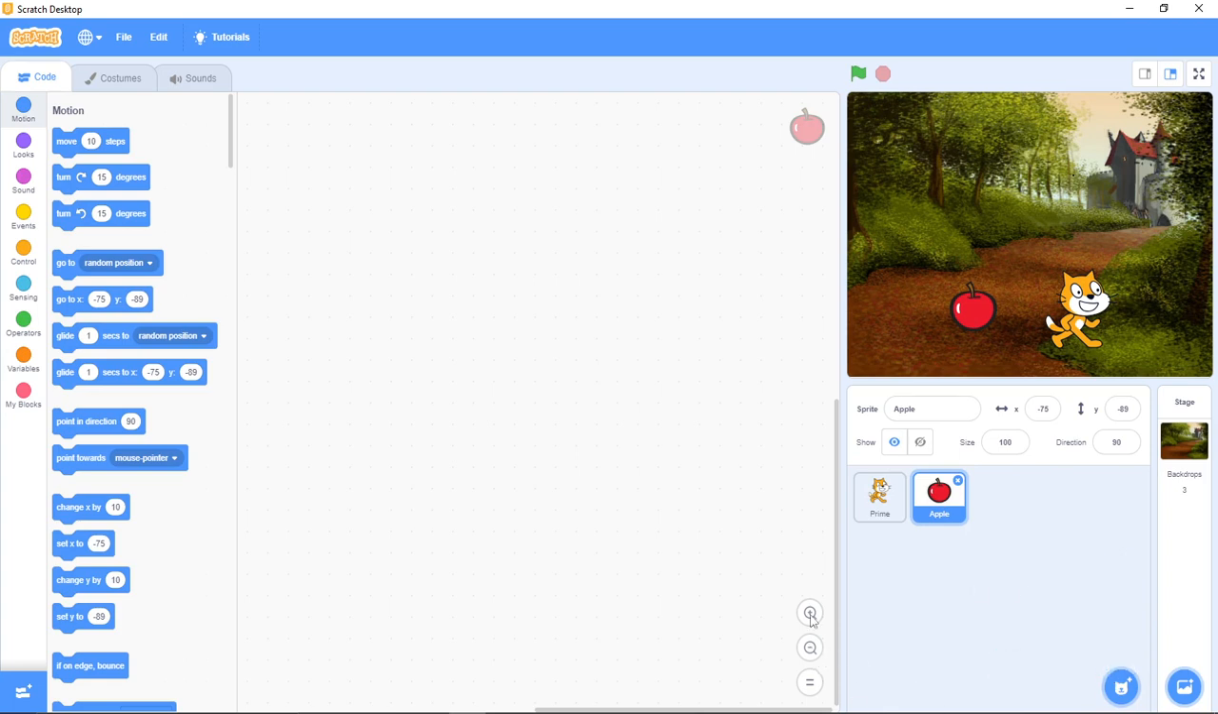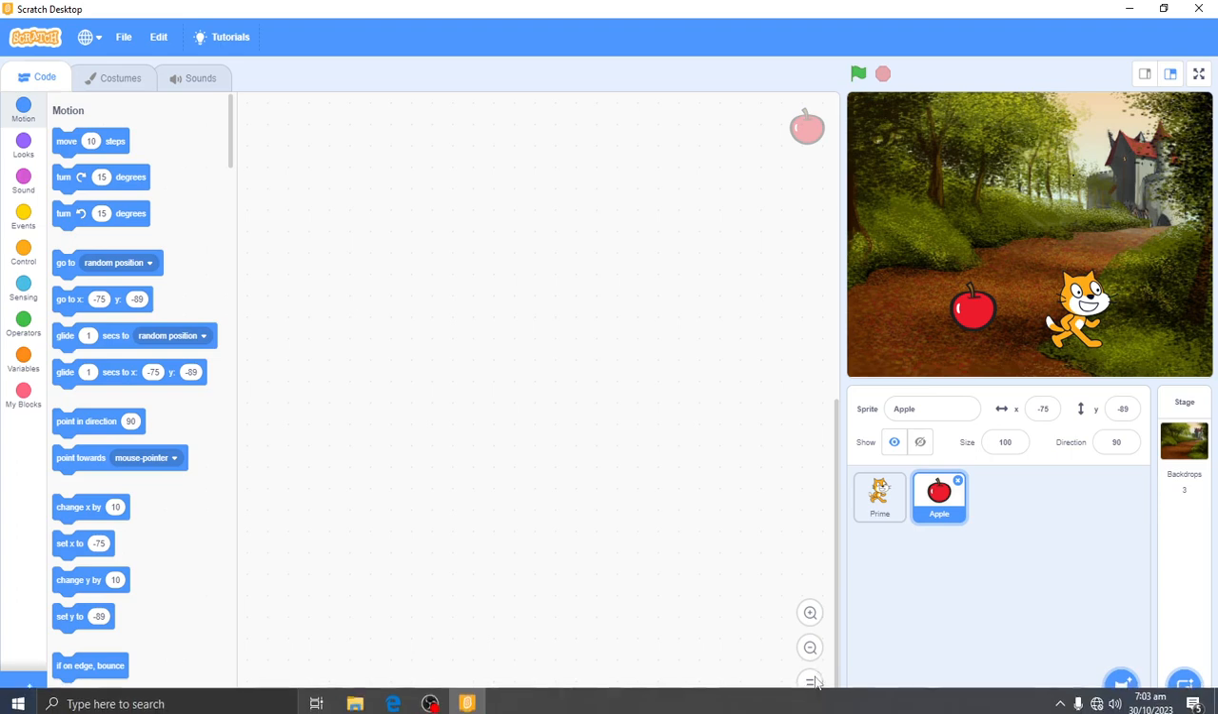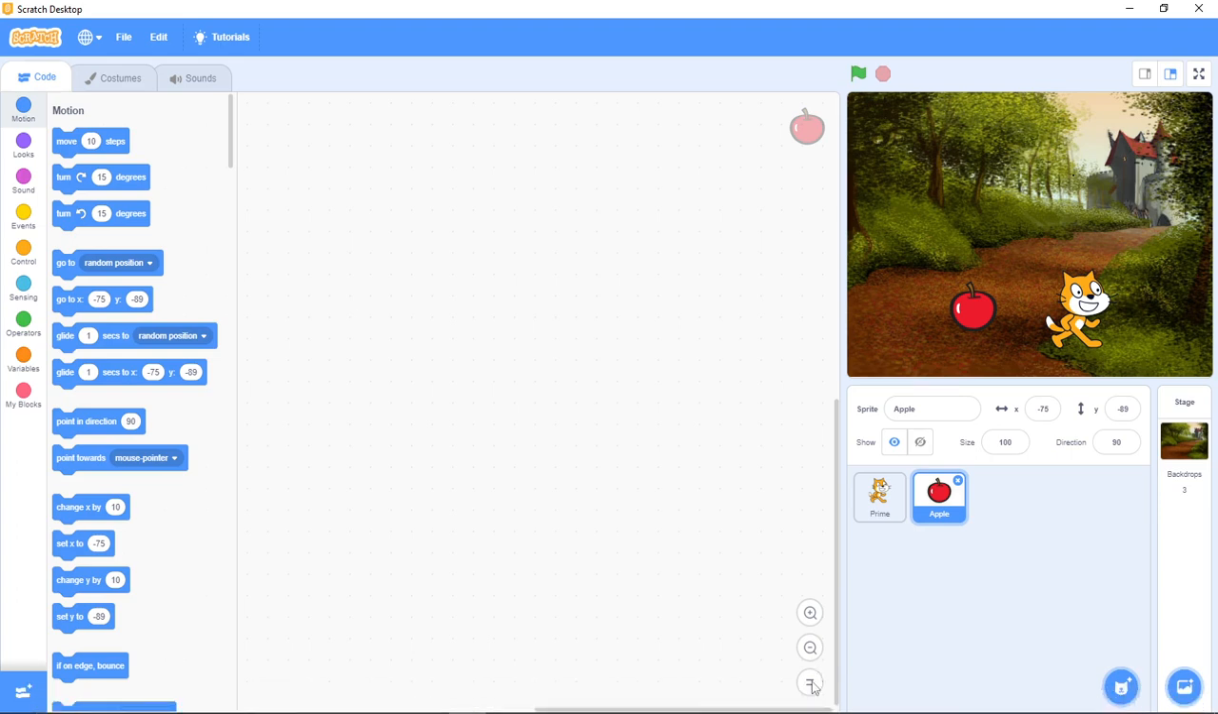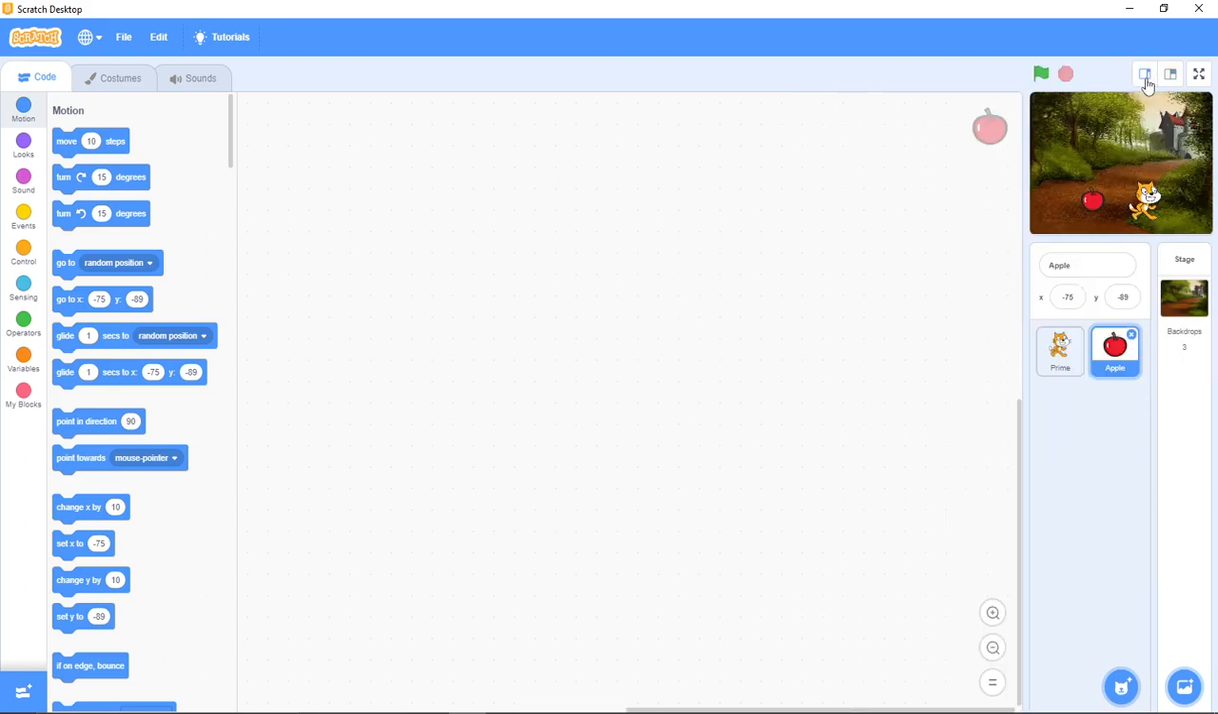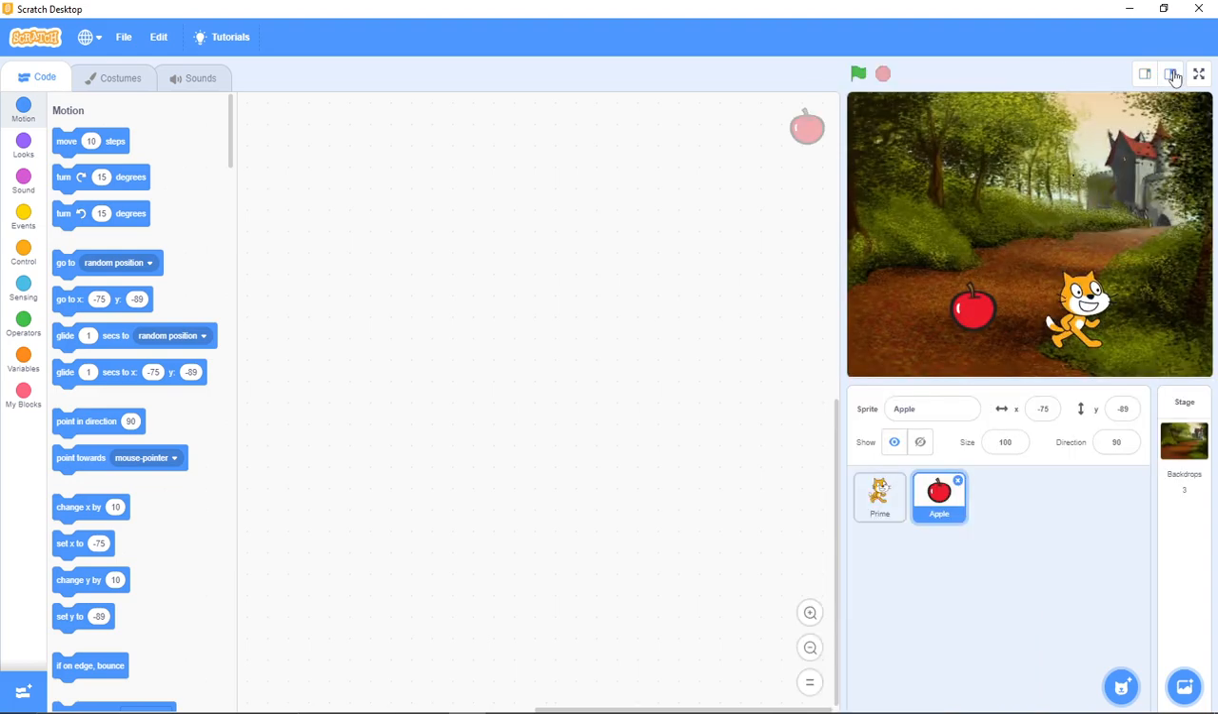And this is to increase the code. This minus sign and the plus sign is to reduce and increase the code area. And the equality sign is to take it to the normal size. And we also have our stage arrangements here. If I want to reduce the size, I use this one. If I want my code area to be bigger, I use this one. And if I want to take it to the normal size, this is the default one.